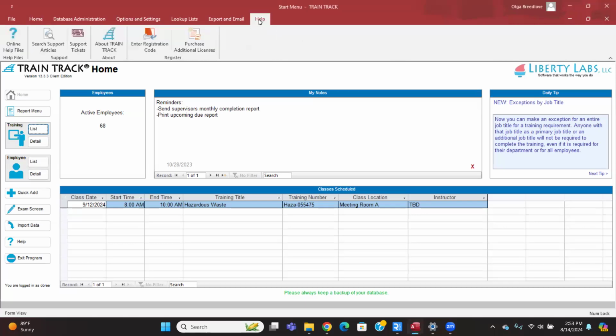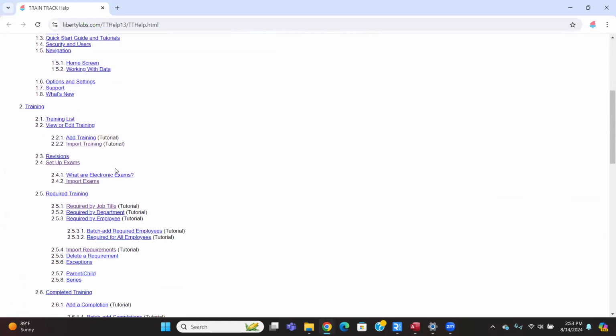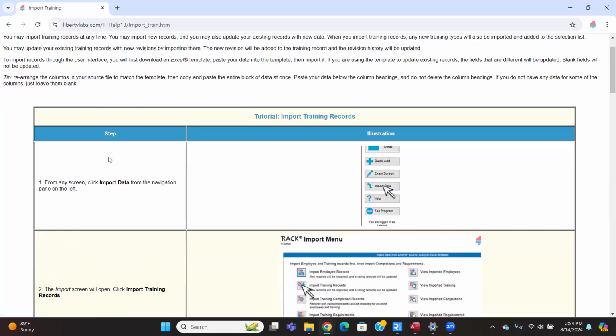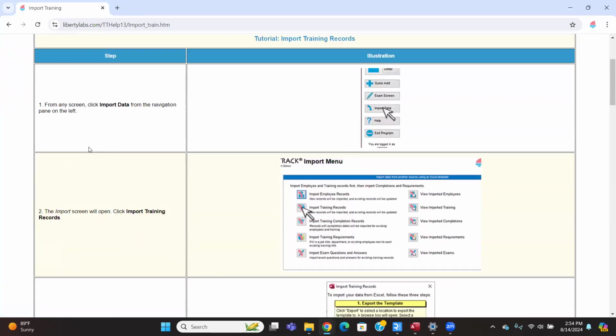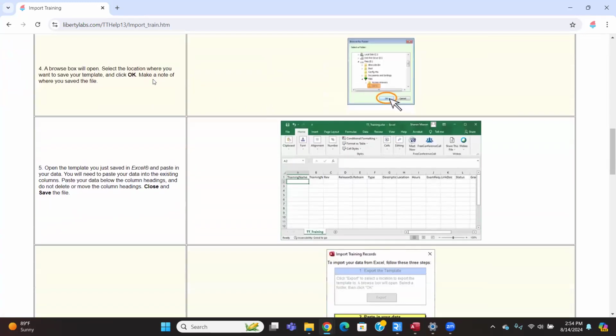So if you click on the Help tab at the top, you will see an option for online help files. This will take you to our user manual for this interface where you can see everything grouped together by category. And whenever you see the word tutorial next to a link, you can expect to see step-by-step written out instructions on the left and correlating illustrations on the right-hand side, so it's super easy to follow along.